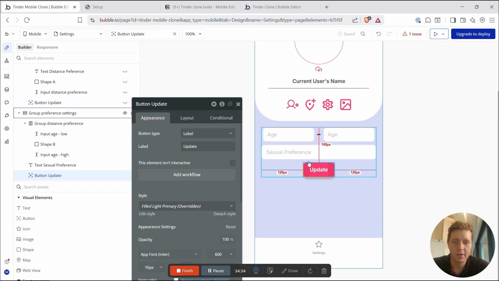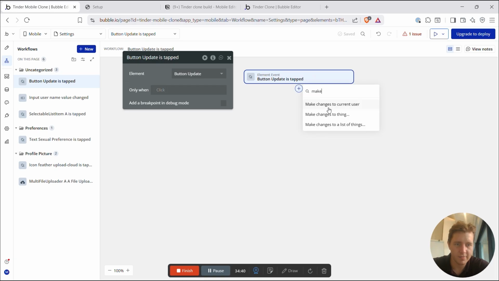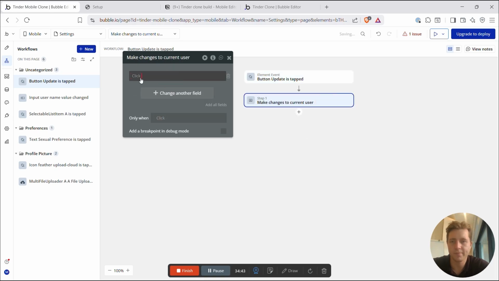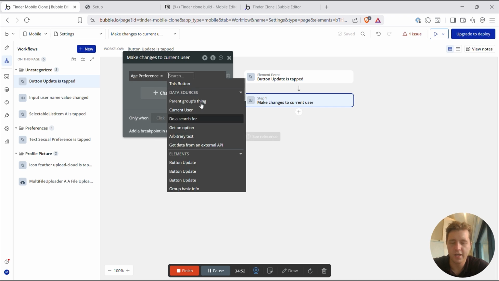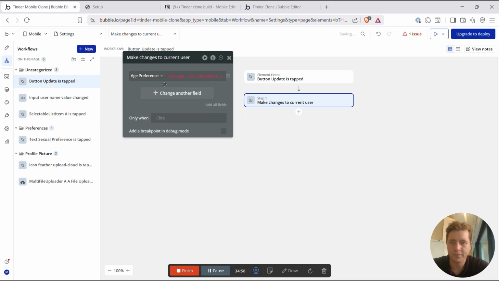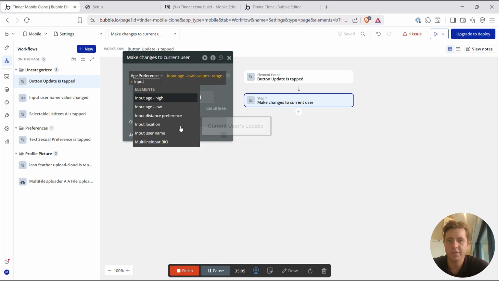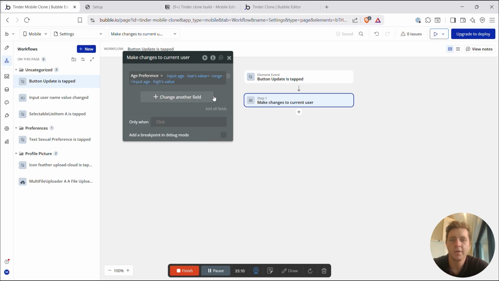We need to then add some functionality to this update button. And what we're going to do here is make changes to the current user. And this will be the range. And this will be the range input's low value, range input's high value. So essentially, we're going to take the min for the low range and then the high for the higher elements of the range, and that will create the two numbers for that specific range.